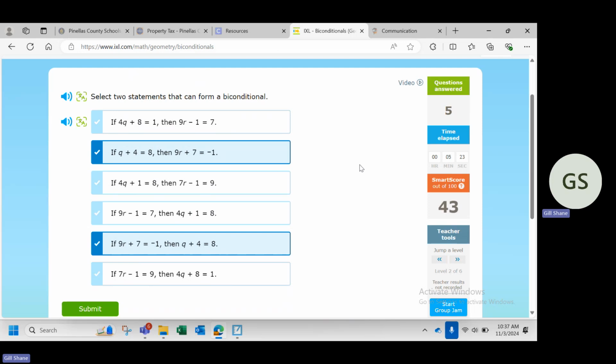So just make sure when you choose the two you think are correct, just look at them and make sure they're the exact converse of each other. Make sure the statement wording or the numbers or the variables haven't been switched around at all. Has to be the exact same as the two statements that you choose. Q plus 4 is 8. Q plus 4 is 8. 9R plus 7 equals -1. 9R plus 7 equals -1.